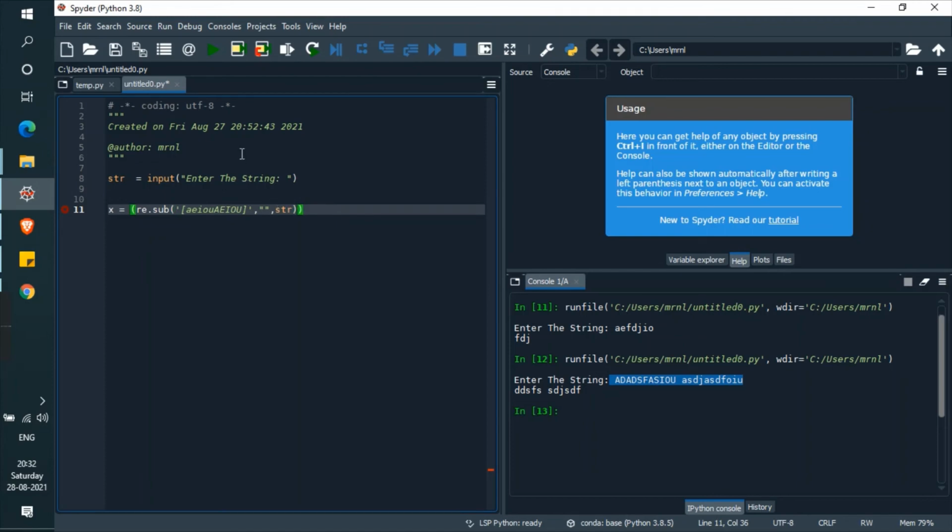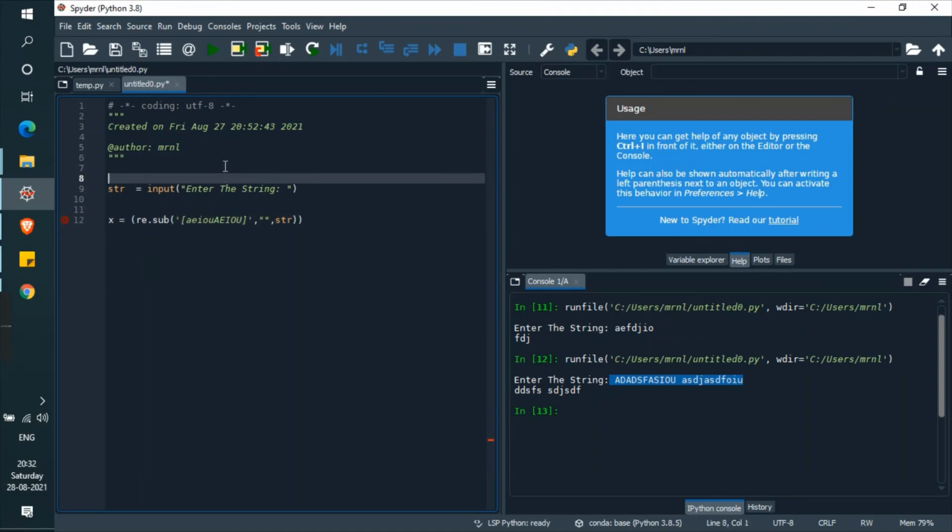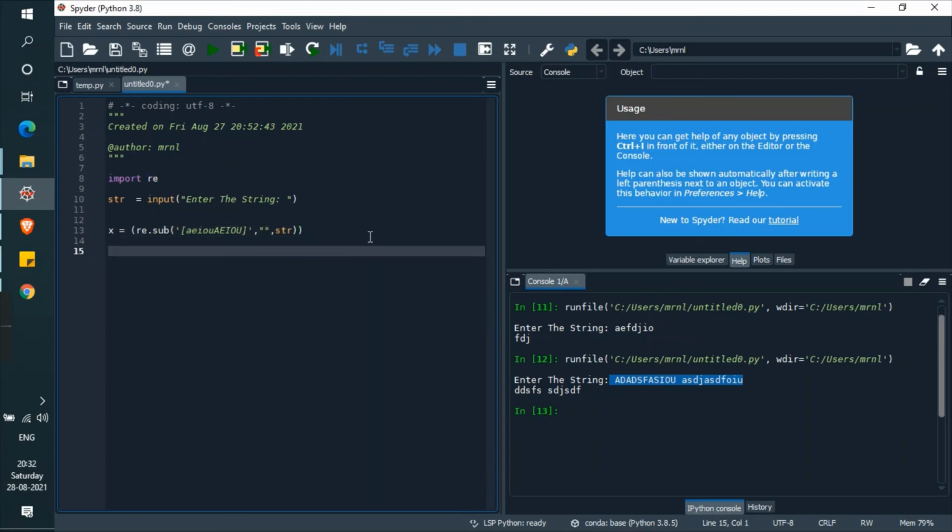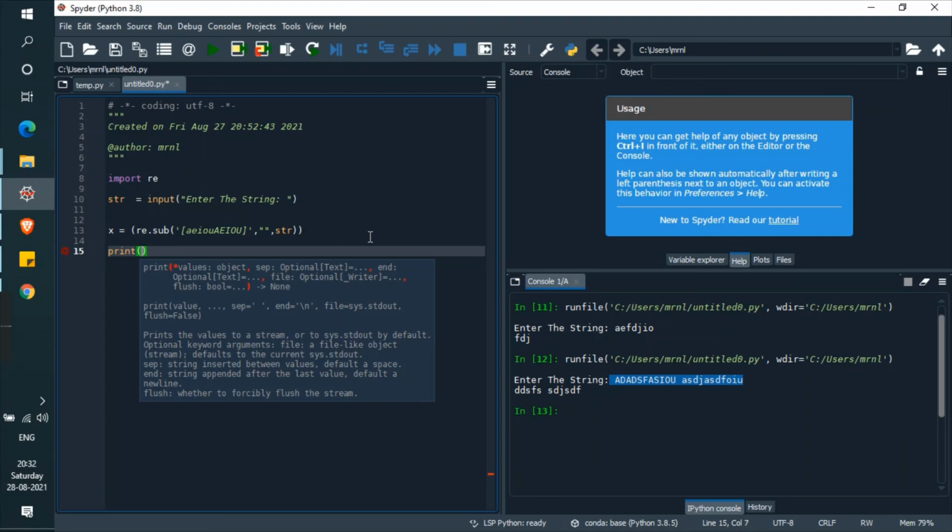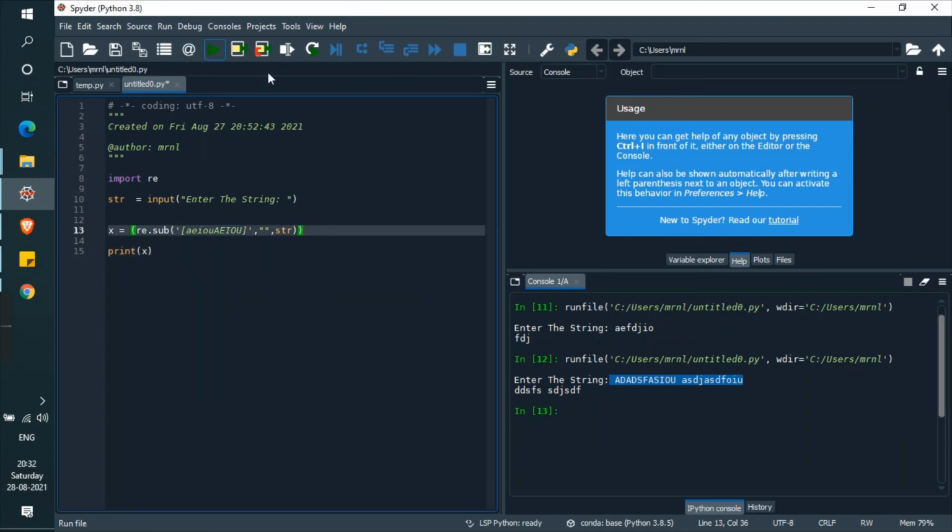So in order to run regular expression we need to import it first. So import re. Let's run the code and check whether it is running or not. So here you can see it is running perfectly. It has removed all the vowels.